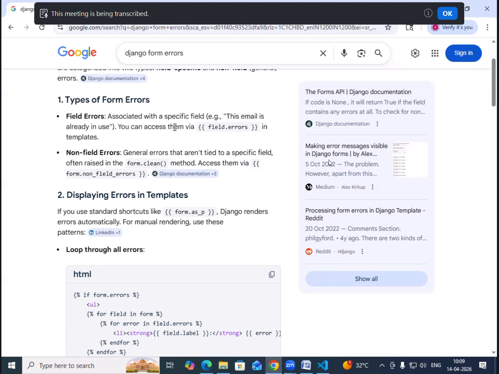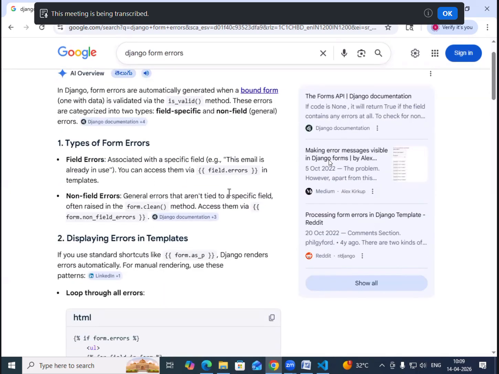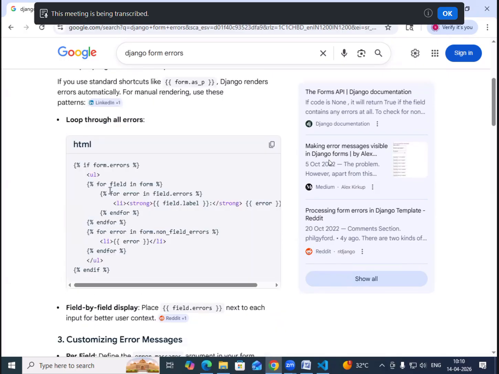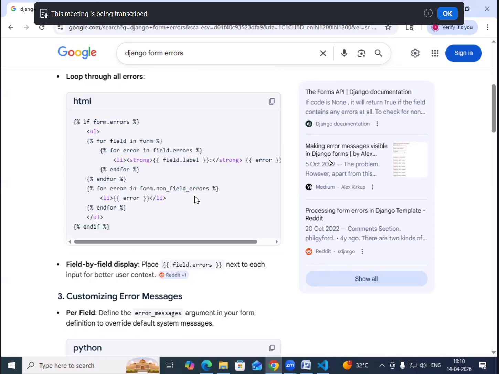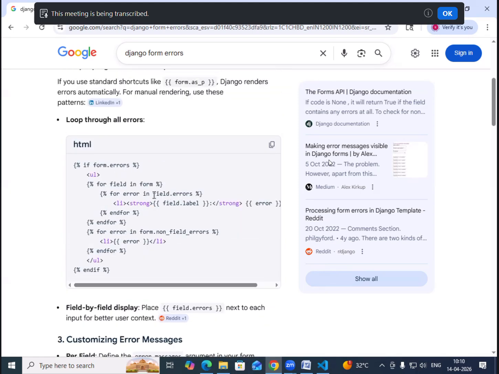You can display all these errors. How do you display all the errors? By using the form, which has field.errors. You have to iterate this: for field in form, and for error in field.errors, and field label, and then the error. Whichever error you want to display, just display that error. That's all, very simple. If you want, you can display that error message.